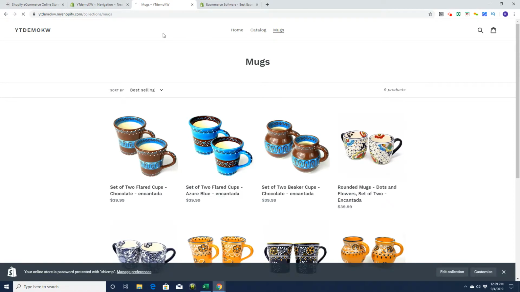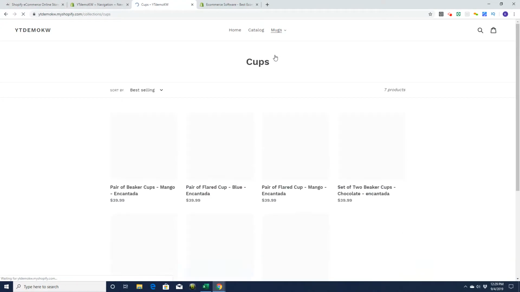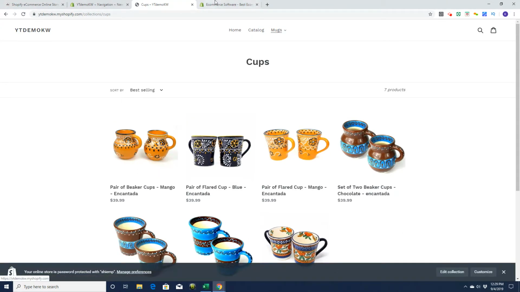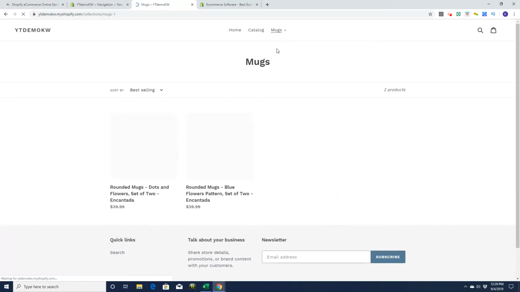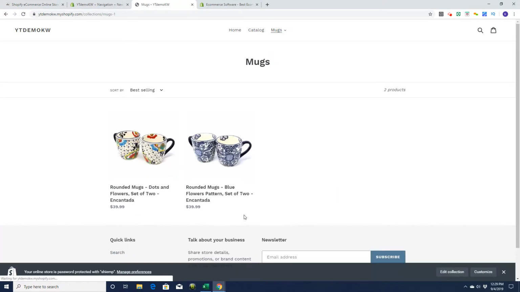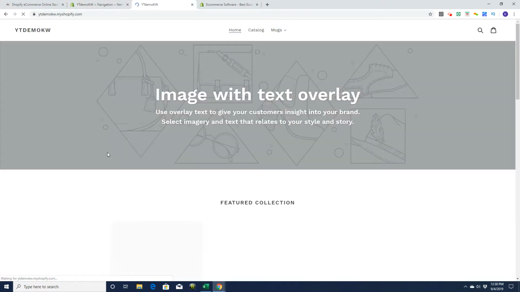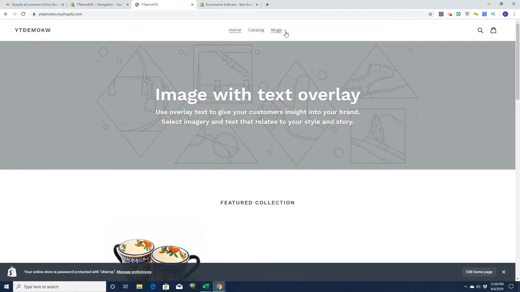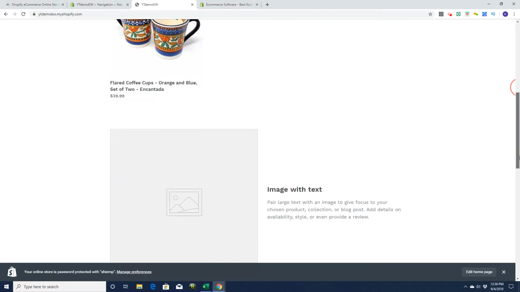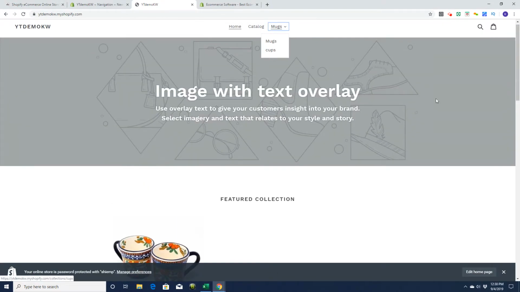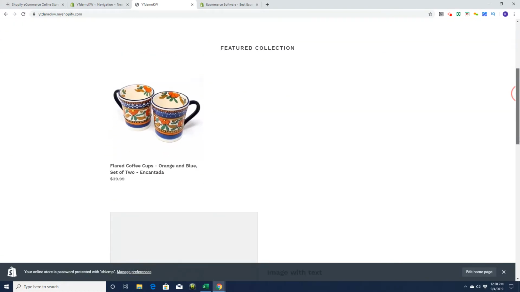So if I refresh this page, I've now got this drop-down menu. And if I go to cups, I've only got the things with cup in it. And if I picked the right mug collection, I've only got the things with mugs in, and I did. Okay, so that's how you make a sub-collection navigation link in your menu. Okay, that's great. Website's coming along. I've got products. I've now got navigation and what we call collections, or what most websites would call categories.